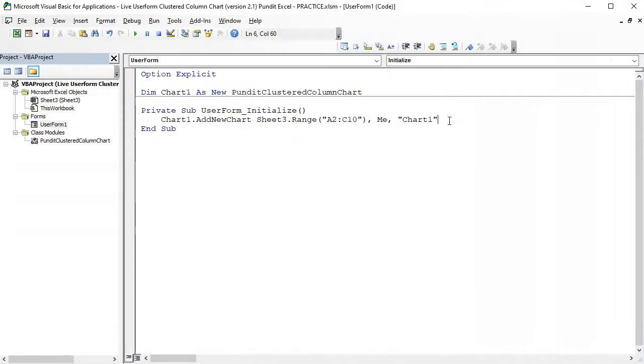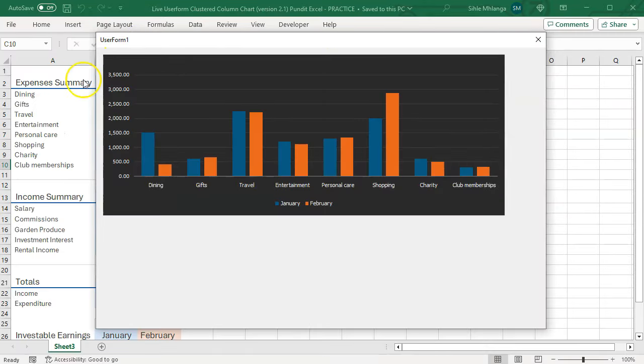The position of the chart is set from the parameters of the add chart method, so you can place another comma and define each position like so. If you run the user form now, you will notice that the chart has been positioned as defined.